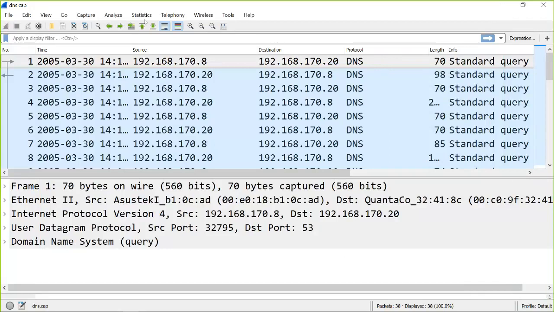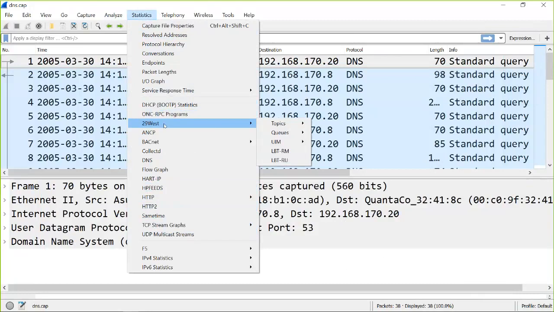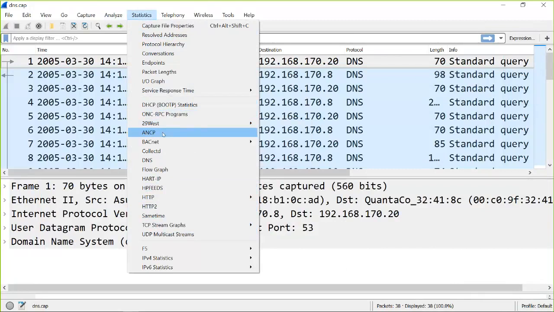That's the packet capture, but I want to highlight that there are so many things here. The TCP stream graphs, multiple HTTP, HTTP2, we'll have a session on it when we cover this. There are some other things here. This is Open Network Controller. If you are running that, you can have statistics. 29West is low-latency messaging from Informatica. If you have that, you can do statistics on it. Access Node Control Protocol is for DSL, digital subscriber line. If you have that, you can test it.